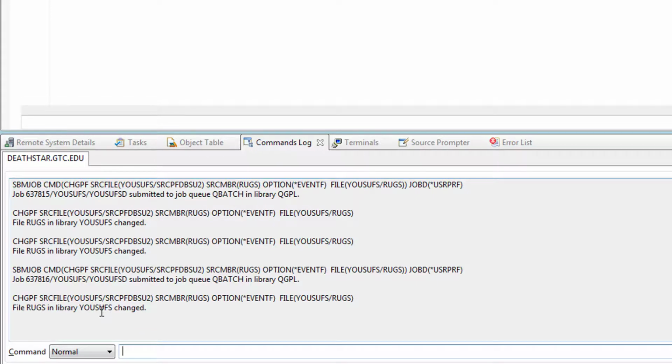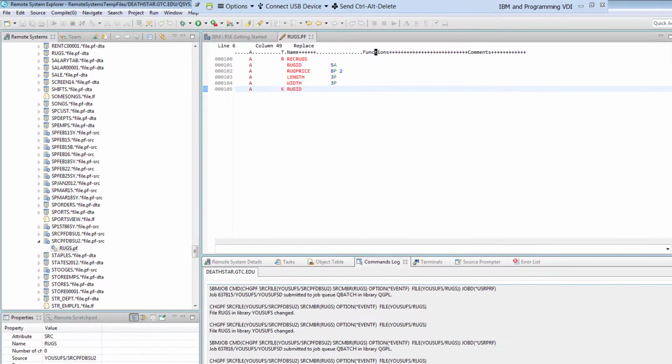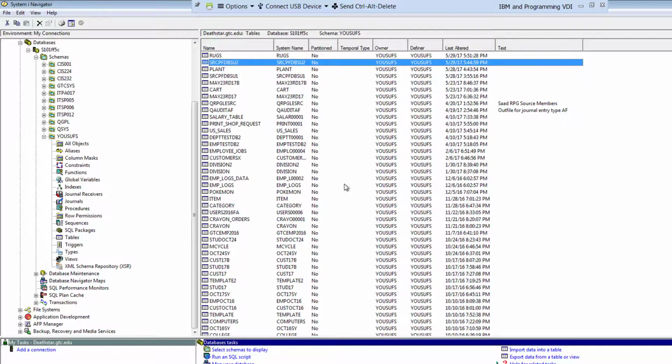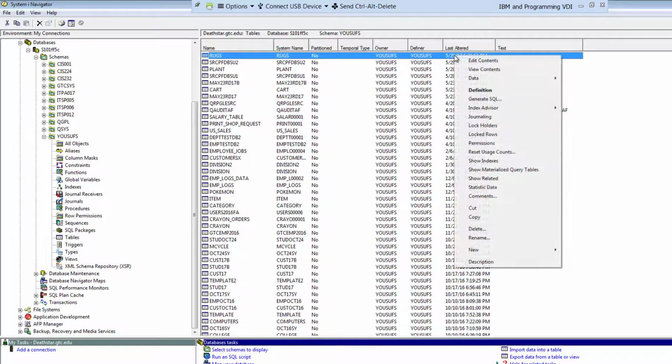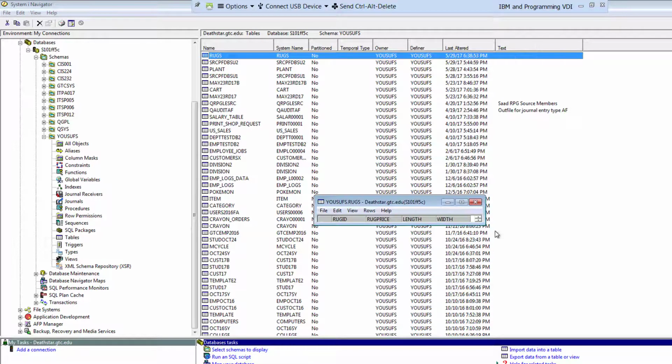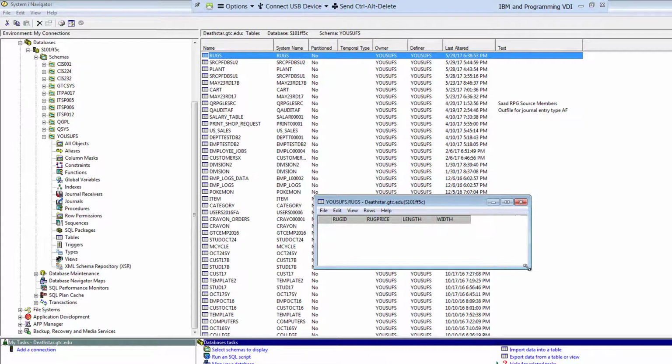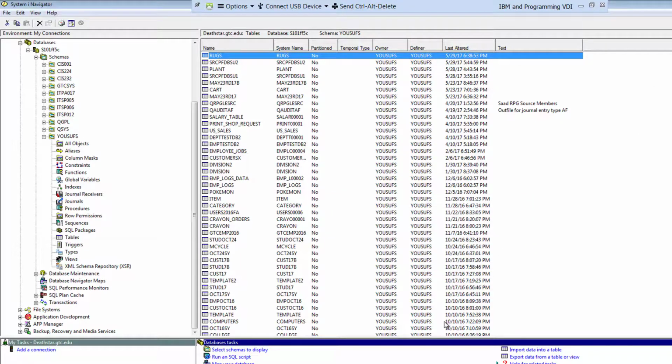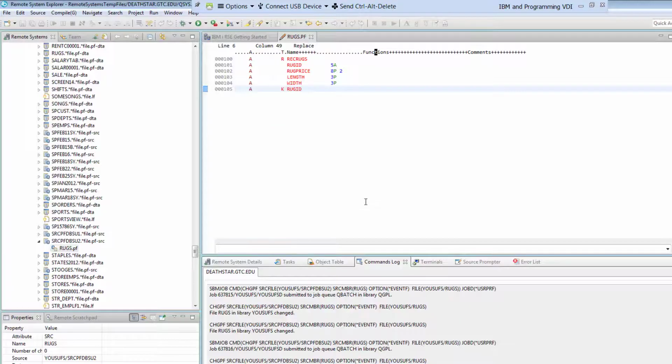So that's the only thing that we have done. Behind the scene, it is going to make it a key sequence access path, but apparently if you just simply look at the rugs, all you can see is that the time has been updated. And if I go back into edit contents, there isn't really anything that you're going to notice any different than what we had before. So we have simply added a key to our physical file member.